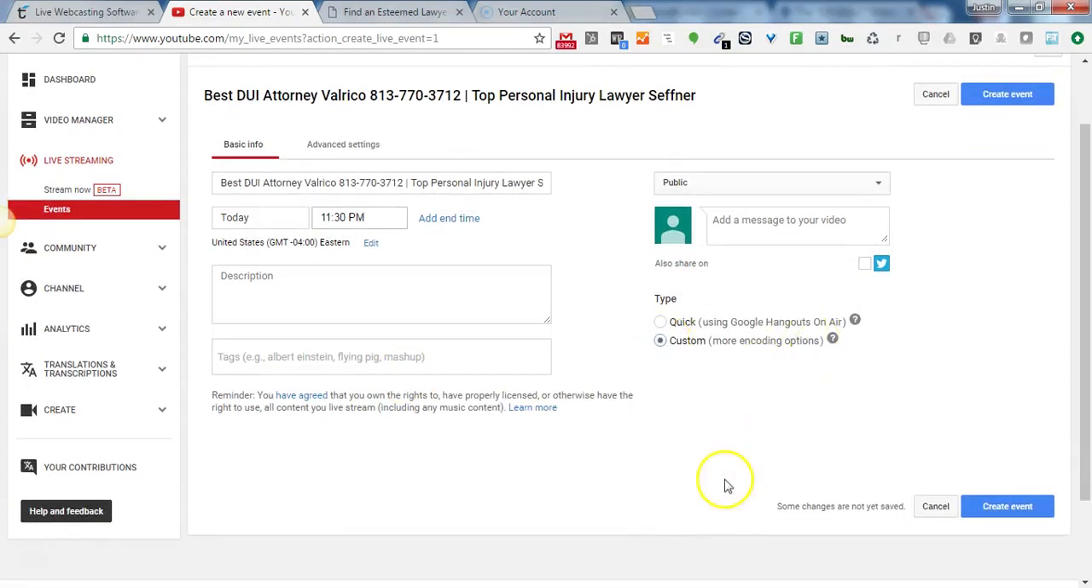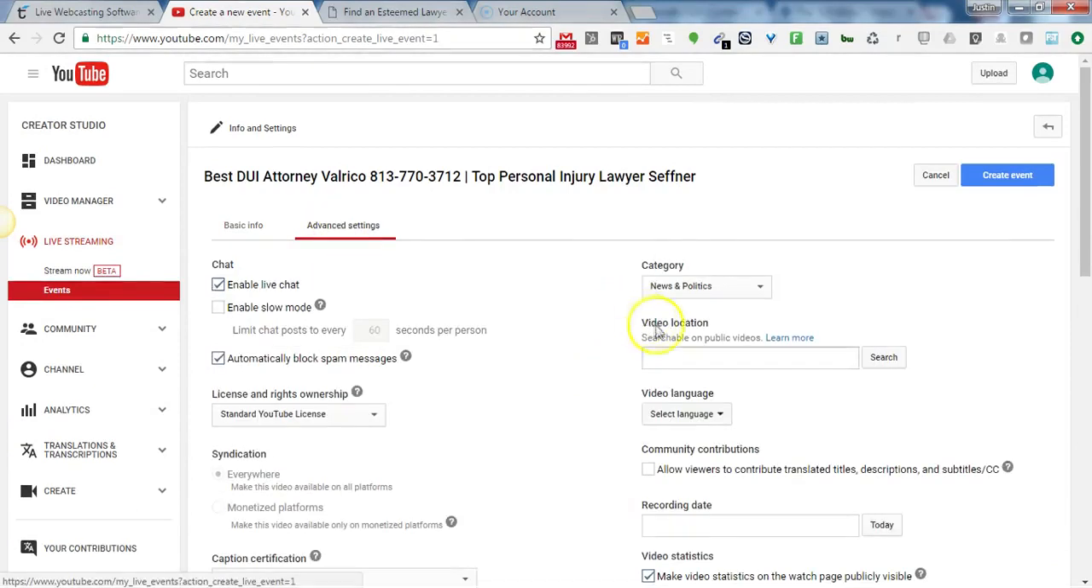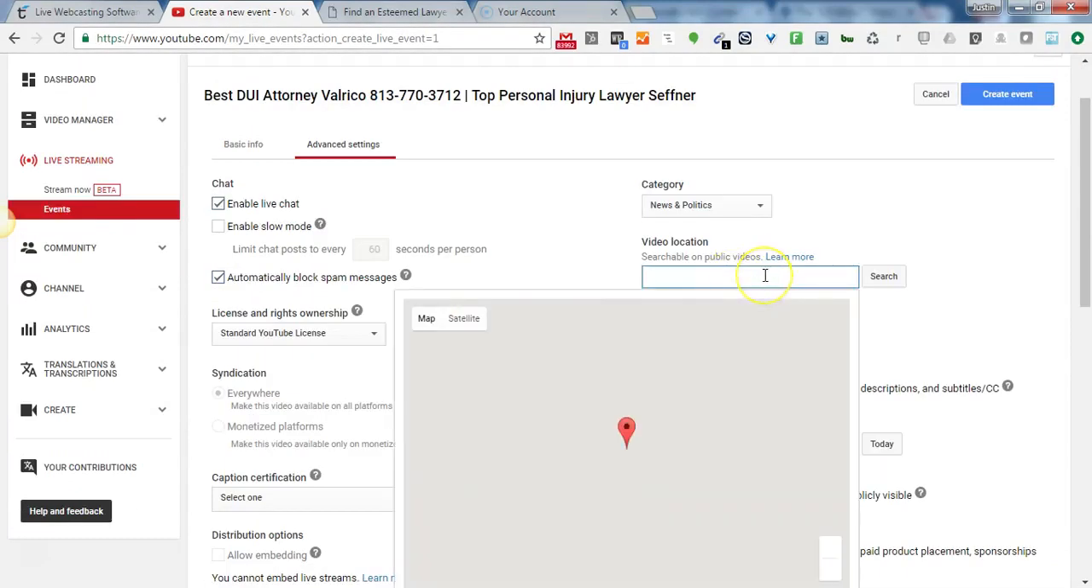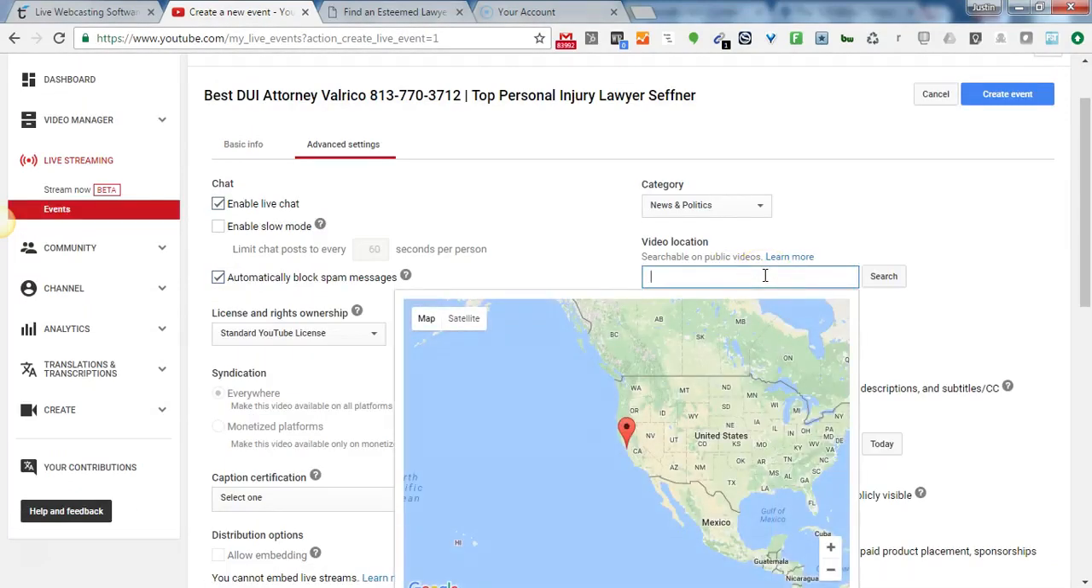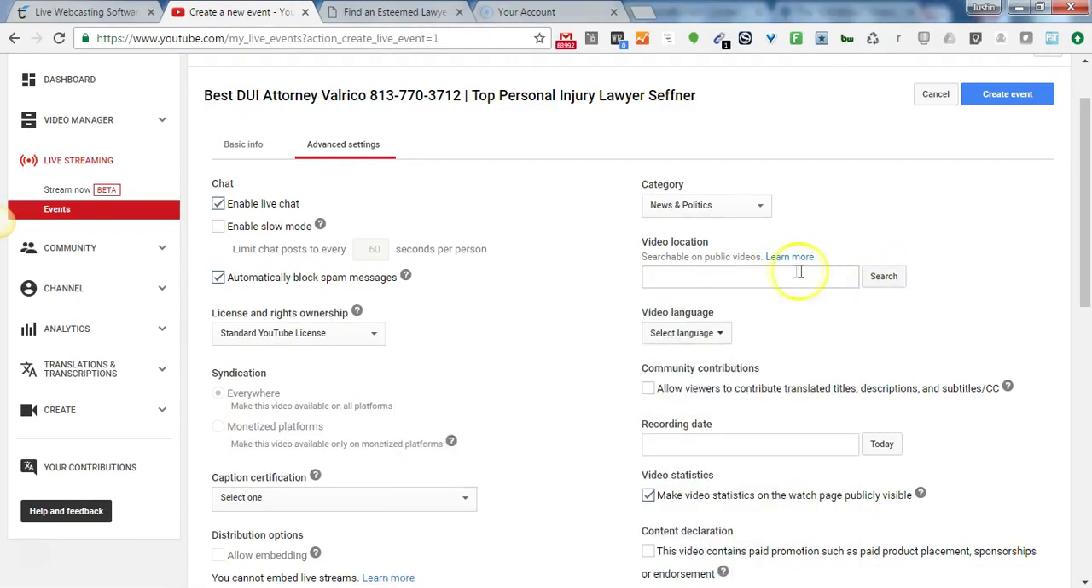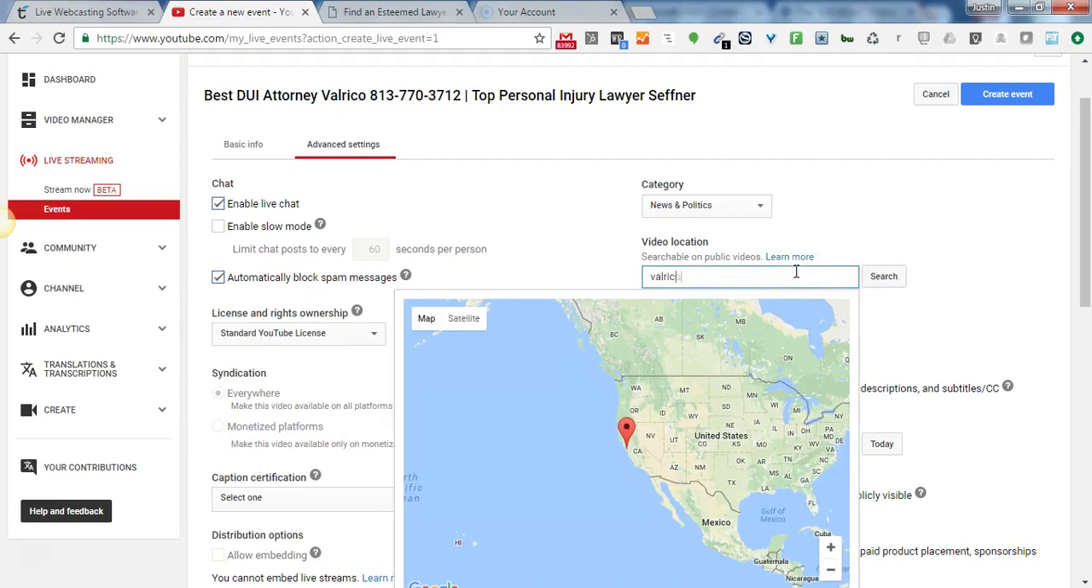I want to make sure we hit custom encoding, description, and tags. We can actually go back to that later on, so that's not that big of a deal. One of the major importances is geolocation. So we chose Valrico and Seffner. They're right next to each other, so we'll choose Valrico.